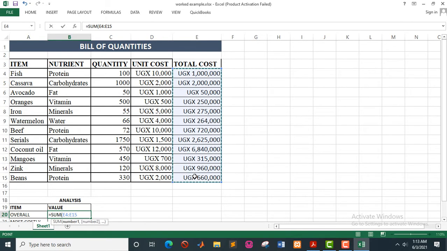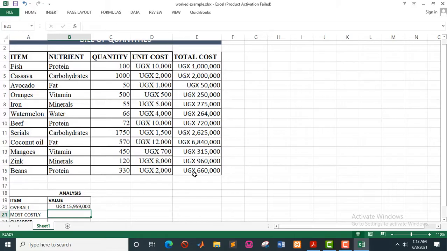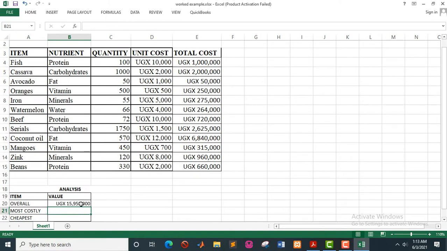Then you close the bracket, press the enter key. So we have this 15 million. So what is the most costly, meaning the highest here? So we put the equal sign, then we say max, meaning returns the largest value in a set of values. It ignores the logical values and text. So max, we do the same, highlight this range, then press the enter key.